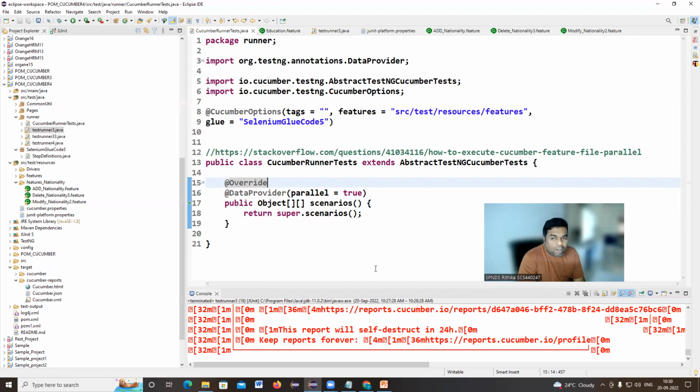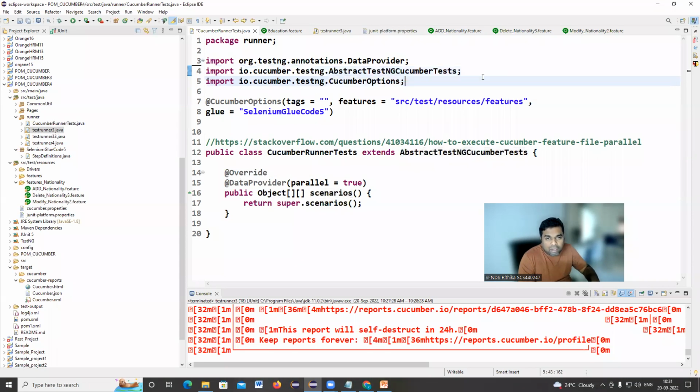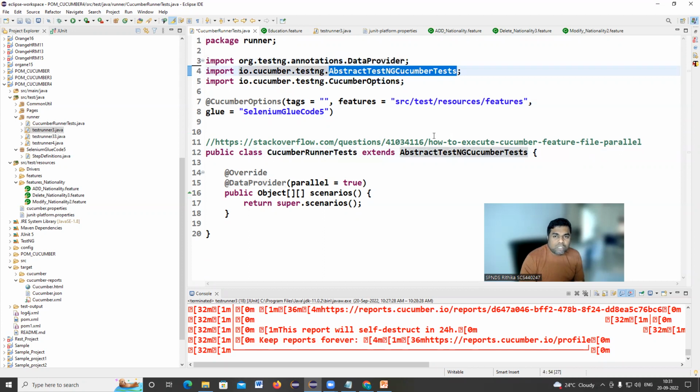And what class can it be extended from? That is the question people are asking. Which class is it extending? AbstractTestNGCucumberTests. This is a predefined class. To execute your scenarios in parallel, what supporting classes do we have to use? The data provider, AbstractTestNGCucumberTests, and of course Cucumber options. These three things are required. So here we are writing at the rate Cucumber options.